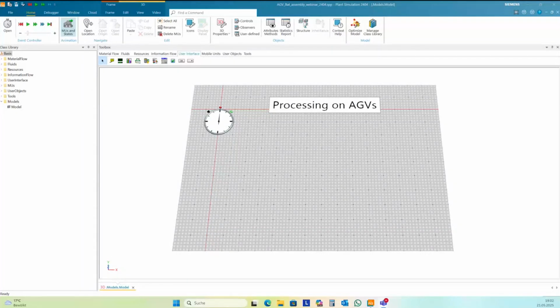Hello together. My topic today is, okay, I have chosen another headline, processing on HEVs. This is quite often now in the industry that you have HEVs and you produce on the HEVs. And so the HEVs cannot leave the production for charging the batteries. They need to do this in their working stations.